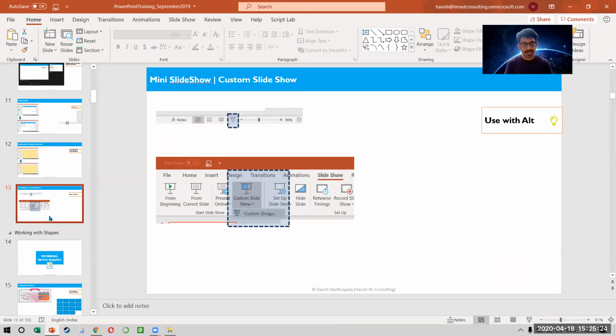And before I pause for 2 minutes, you can ask your queries. I also want to show you the shortcuts that work when you're working in slideshow mode.